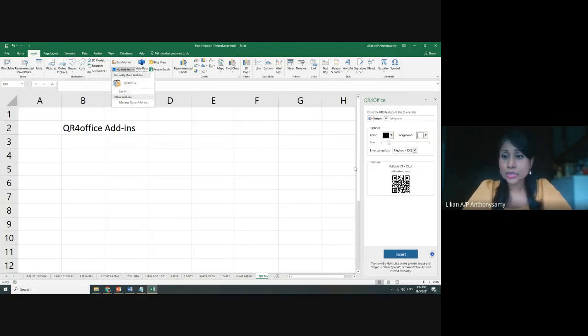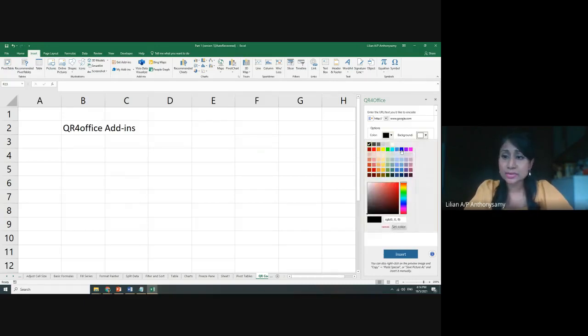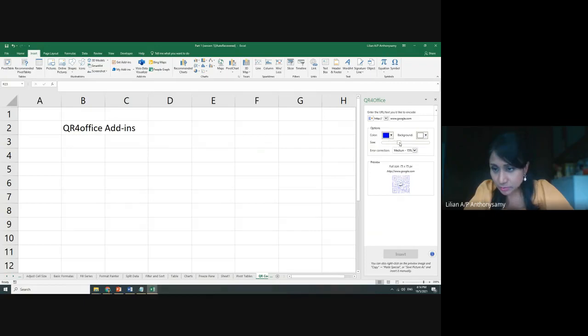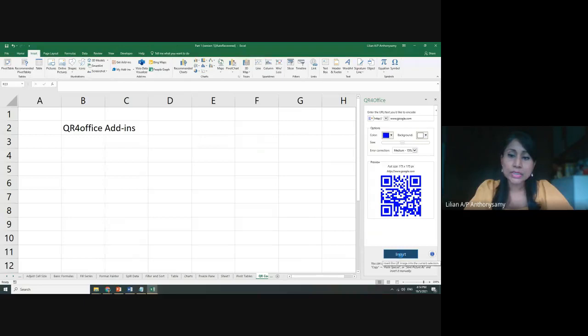So this is very easy. All we have to do is, you see, you just type in the URL here. You type google.com. Okay, it generates a QR code very fast. You have the options, of course, to change the color. I don't know if this is something that you like to do. Not something that I would like to do. Okay, you can change the size, make it bigger, for example, and then insert. So when you click insert, it automatically inserts into the document.